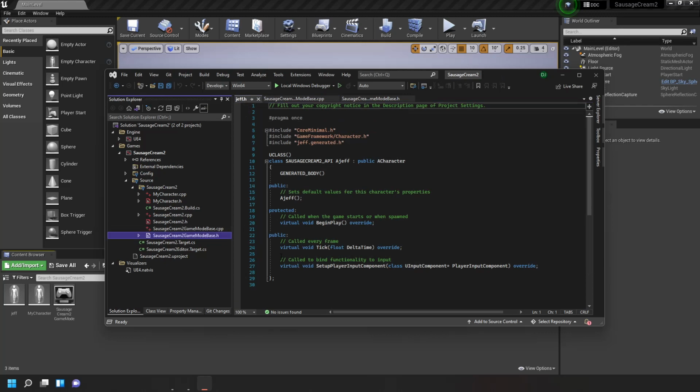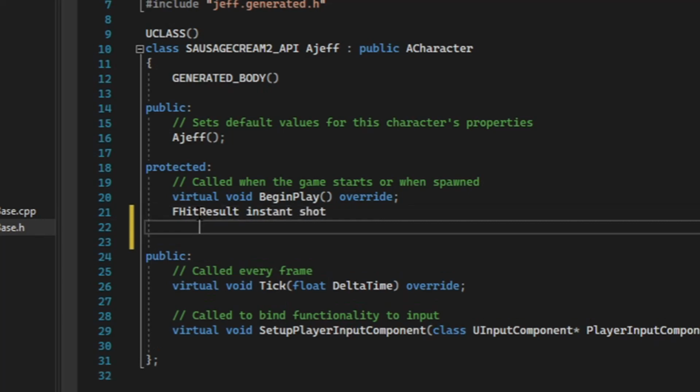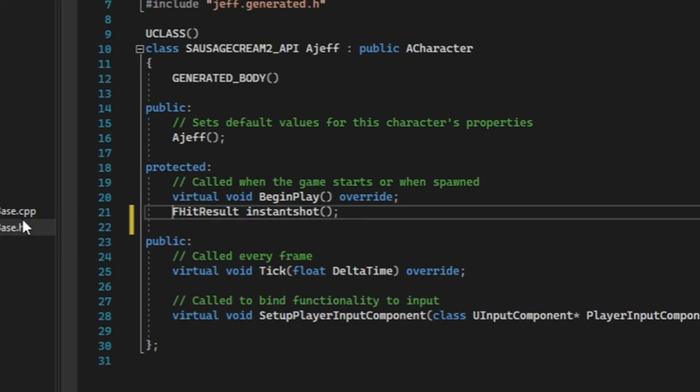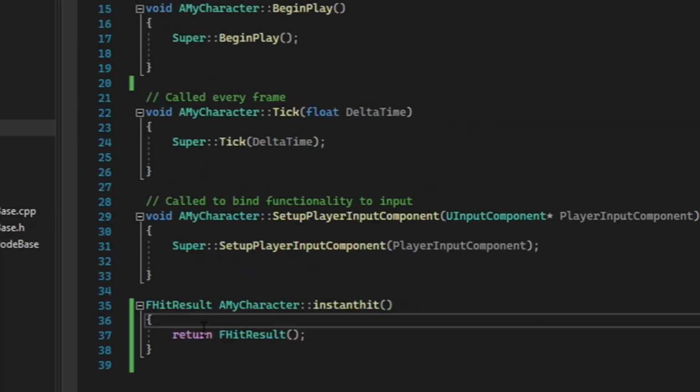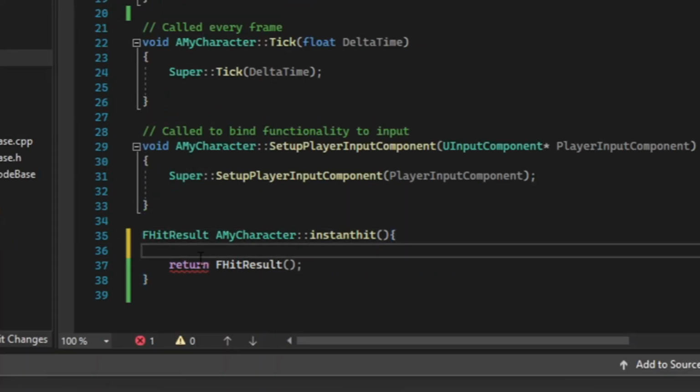Jeff, there we go. I need to make a function. I can actually do that. I actually know how to do that. F hit result, and we're going to call it instant shot. Oh wait, no spaces. So why is that not blue? For him that is blue, but it's not blue. Right, he says he doesn't expect me to master this if I'm new to programming, but here's a good warm-up.